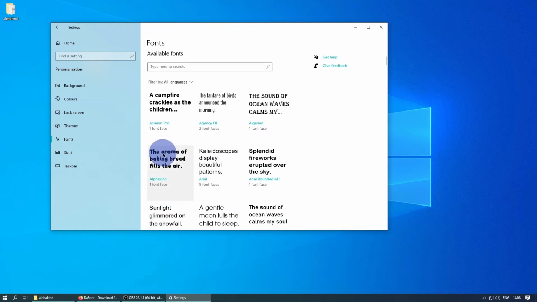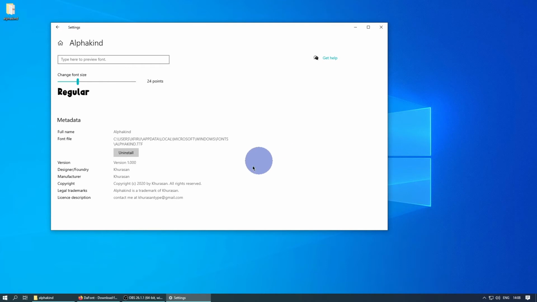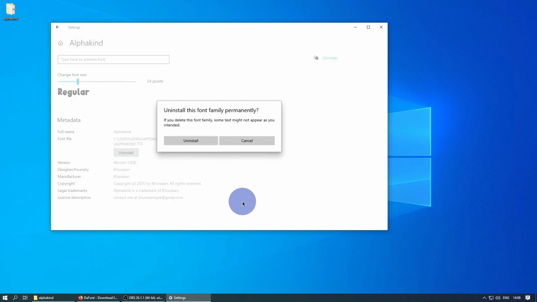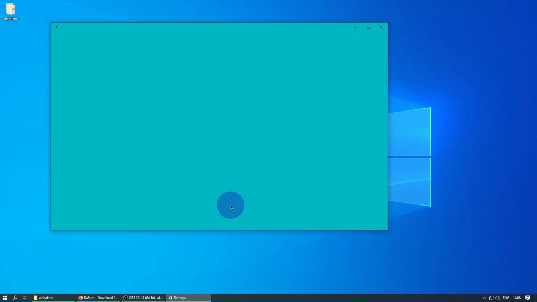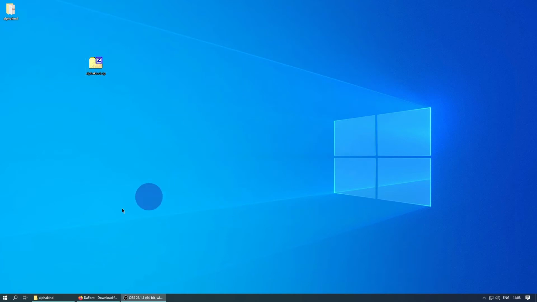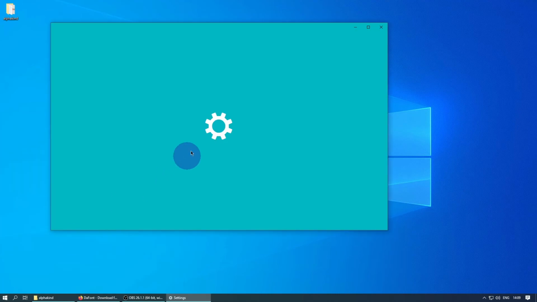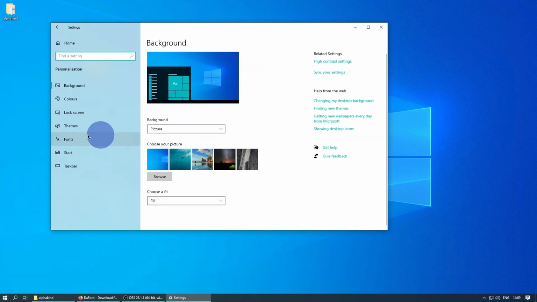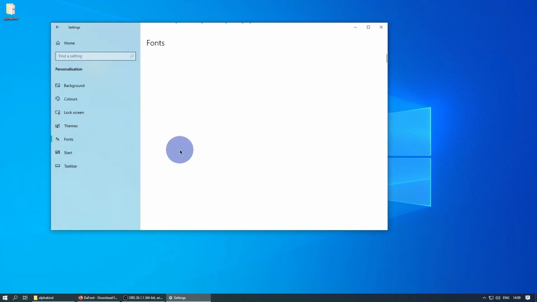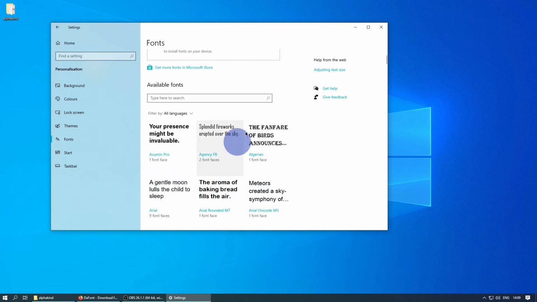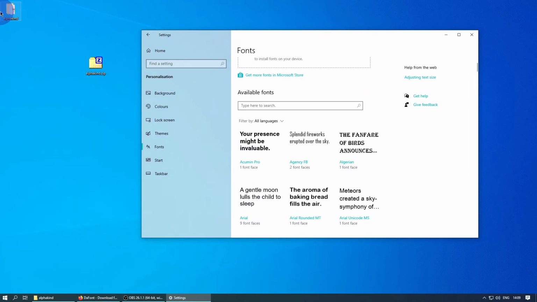So just as a quick example, I'll show you how to uninstall a font in this menu. I'm going to uninstall the alphakind font that I just installed. I'm going to click on it and then left click uninstall and then uninstall again, and it says permanently uninstall it, and yep, that's fine. So we're going to go back into the menu that we wanted. Go back to fonts. And that font's no longer there, so we can now install it again.